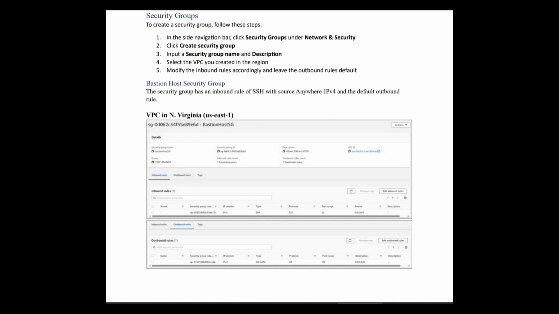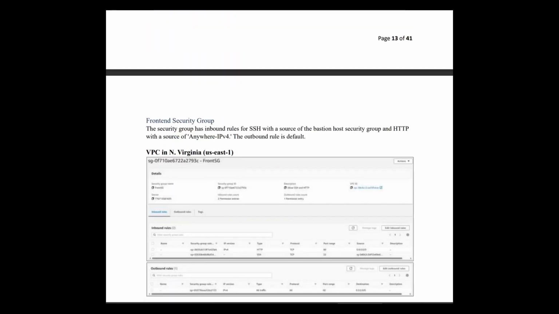Next, we will need to have 3 security groups. The first one is the bastion host security group. We select SSH with anywhere IPv4 and default for the outbound. This way, we allow access from anywhere.